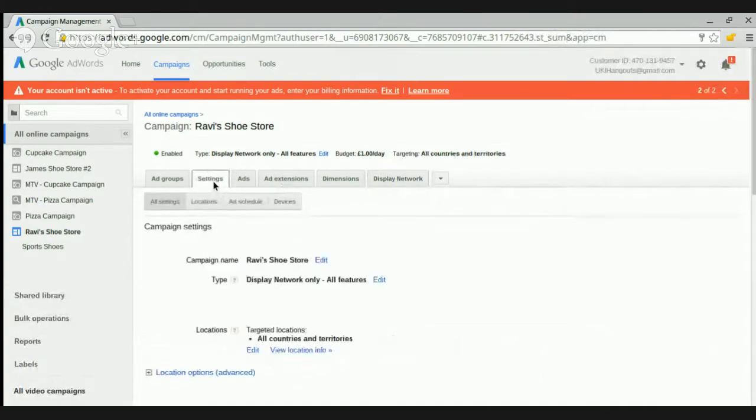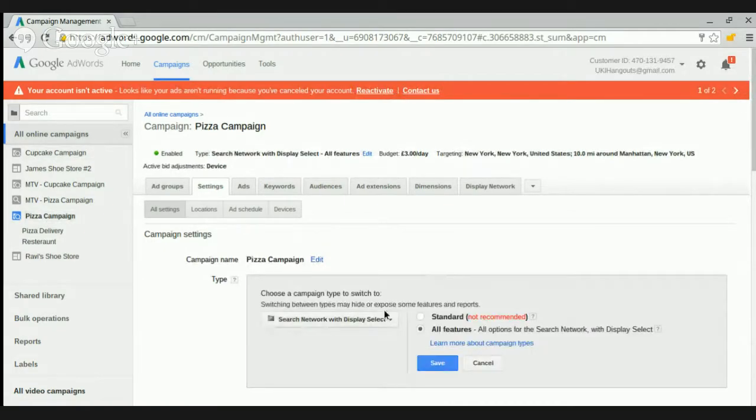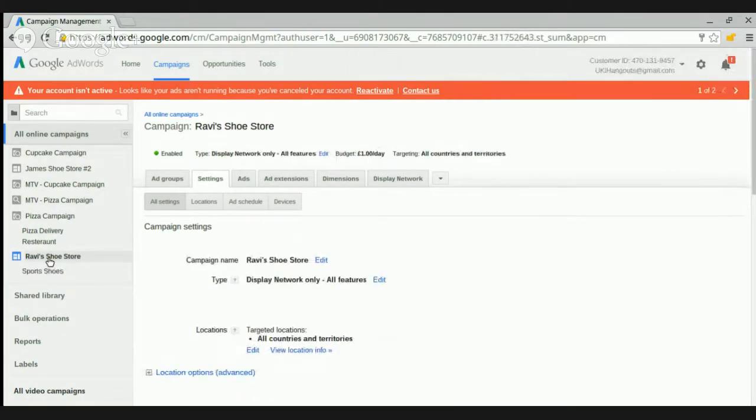This is where you would opt into the Display Network if you have an existing campaign that you would want to use for display. This is a Display Network only campaign, but you could also use Search Network with Display Select. How to choose Search Network with Display Select for an existing search campaign? Let's go into an existing search campaign that we have. As you can see, under the Settings tab of a search campaign, you get an option to edit. Over here, instead of Search Network only, you can choose Search Network with Display Select and then click on Save. Now, let's go back to the campaign that we have created.